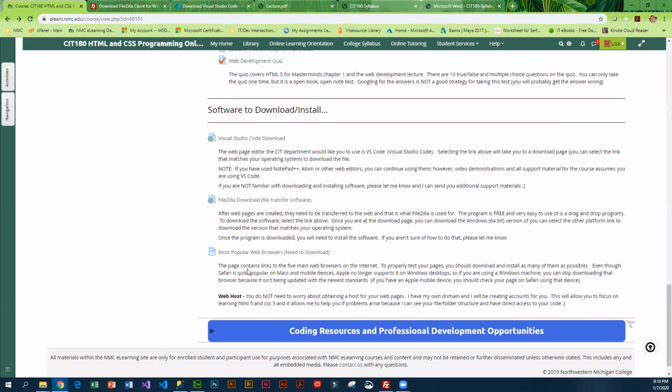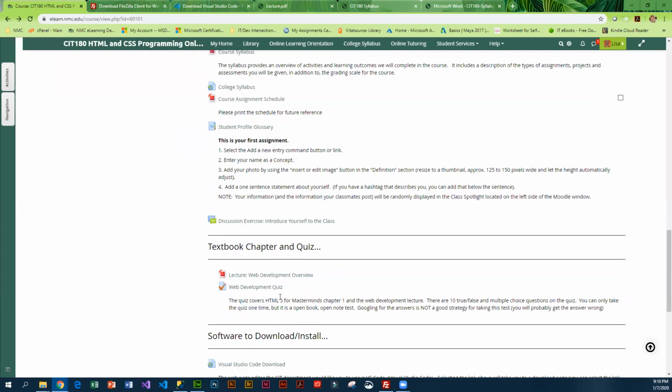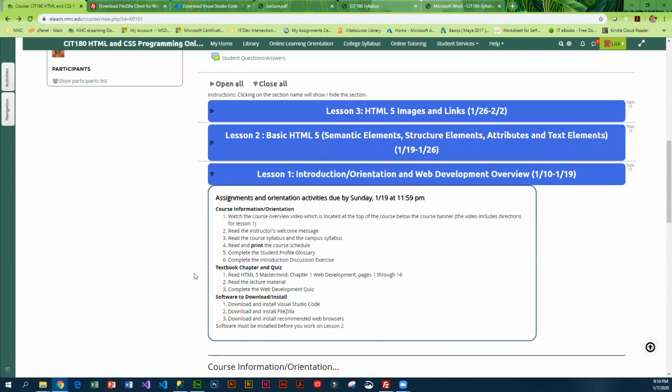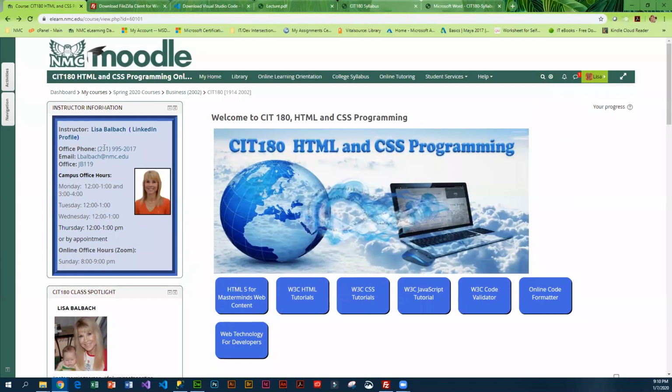So that is what you're going to be working on in week 1. And if you have any questions or if you run into any problems, please contact me and ask. You can contact me using email, and that would be your NMC email. You can come into my office during office hours. So I've got my office phone, my office hours, and here's my email. So you can contact me any of those ways.